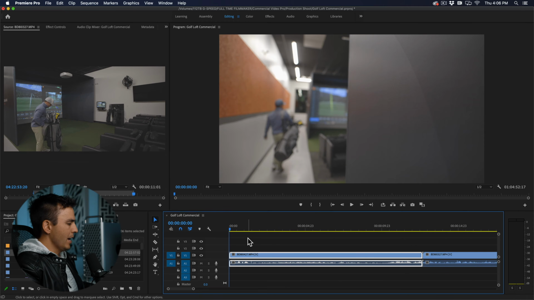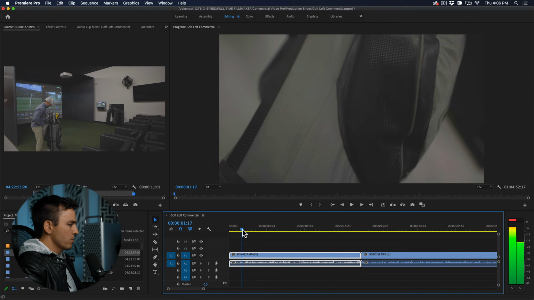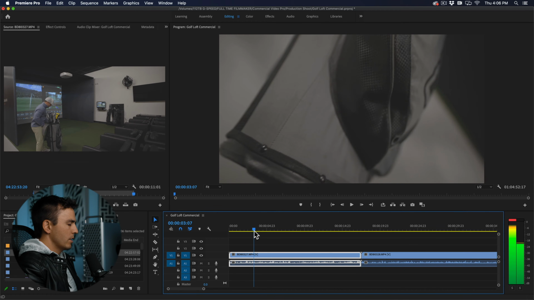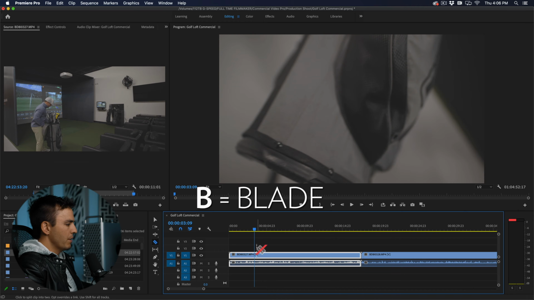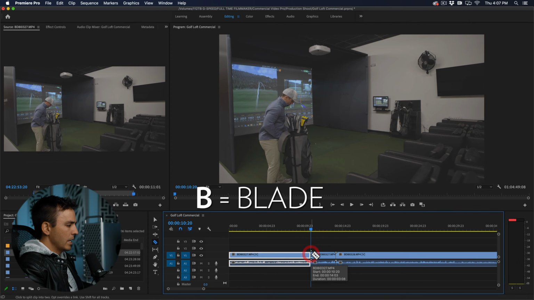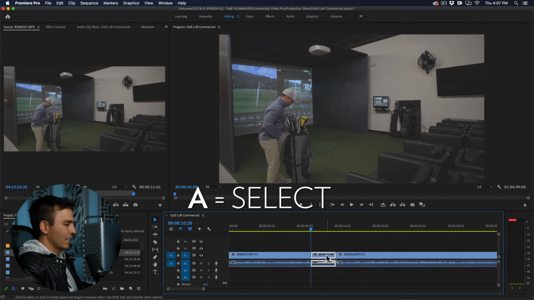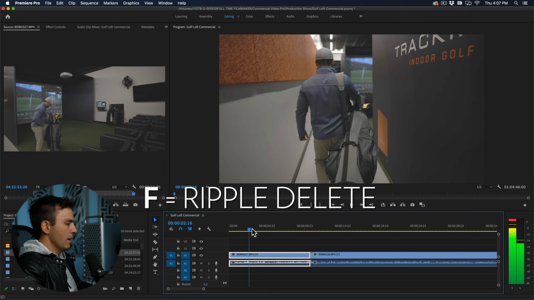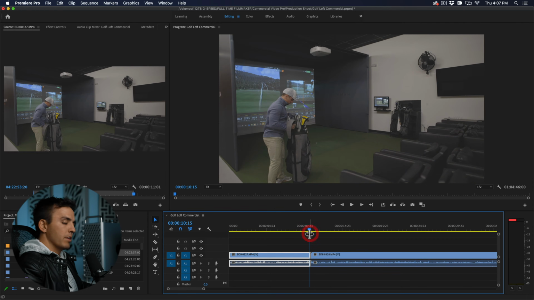I'd zoom in nice and tight on this one clip. I'd hold down my mouse, grabbing my cursor to find my in point, which is going to be about right there. Then I'd hit B for blade, and then I'd push F, which is what I have set to ripple delete, which then deletes whatever was before that. Then I come to my out point, B for blade again, A for select tool, select the rest of that clip and hit F. And now I have only what I want left, which are the in and out points, and everything else has been deleted.